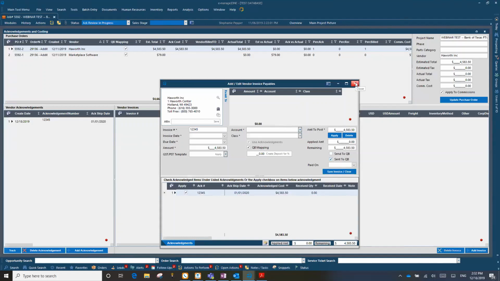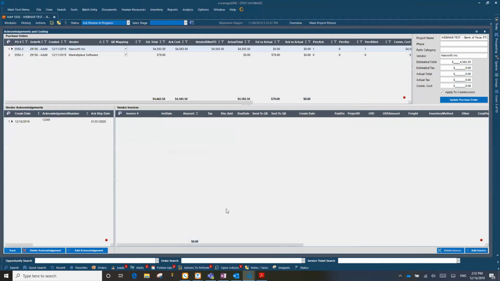Otherwise, that is really it to acknowledgements and vendor invoices. I knew that was going to be kind of a short one, so I'll leave the room open for questions. I feel like I'm forgetting something, but maybe some of your questions might help me remember. It might just be that easy.